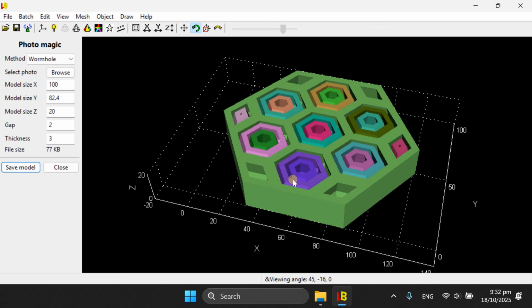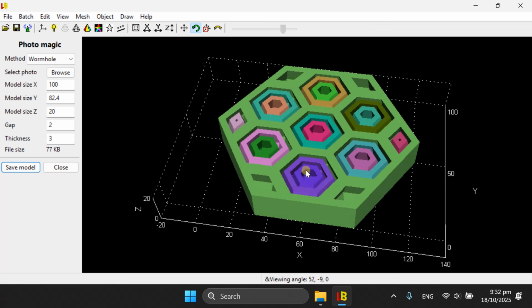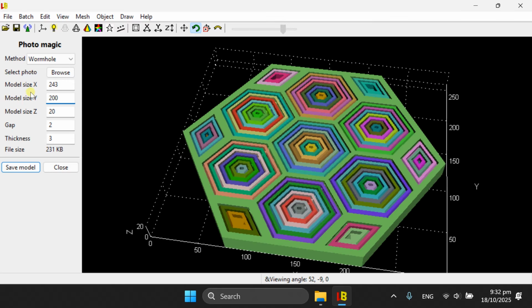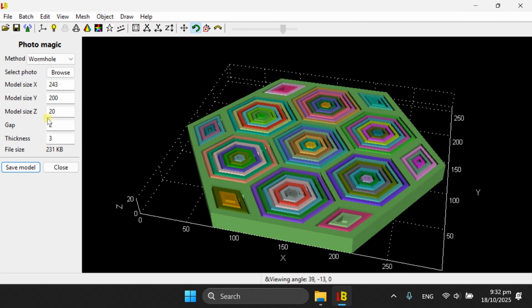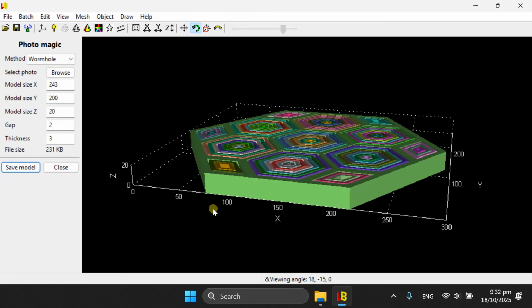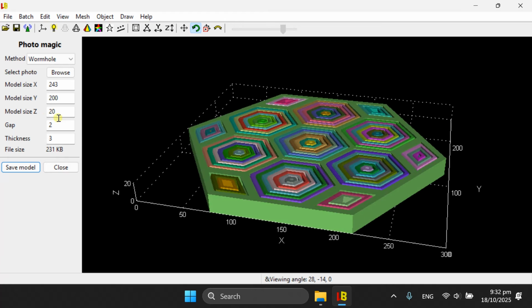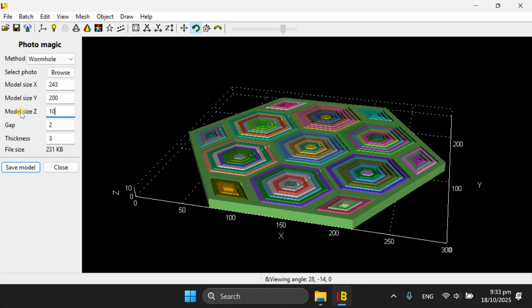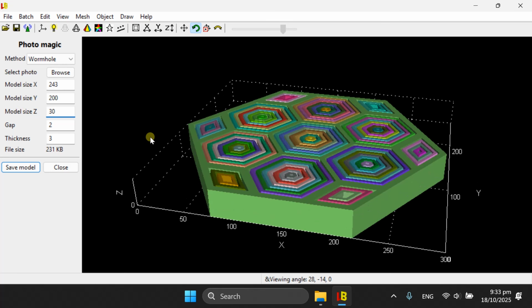If you want to generate more inner parts, you can increase the model size. I'll increase model size Y to 200, and model size X will be increased accordingly. You can also increase the Z direction. Currently it is 20. We can set it to 10. We can set it to 30.